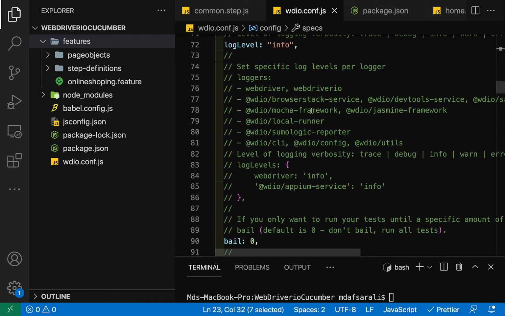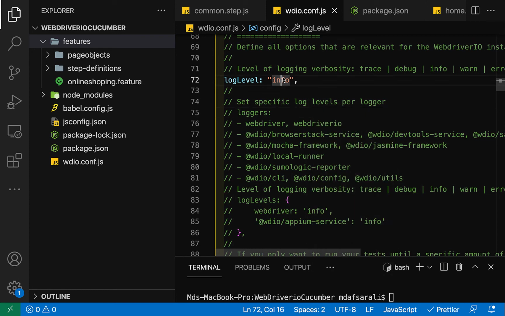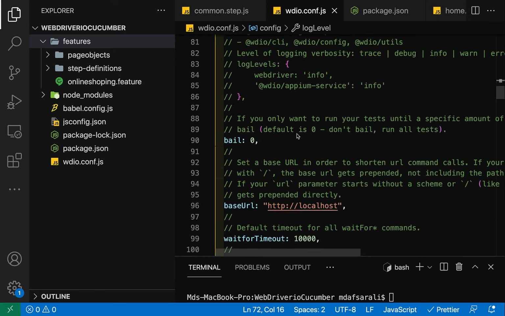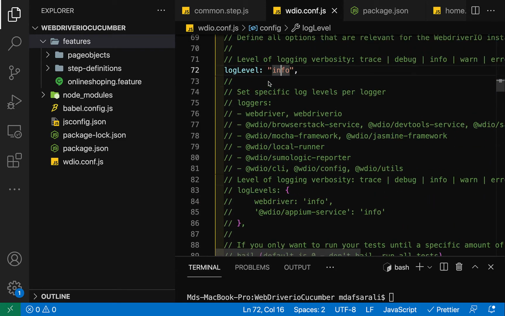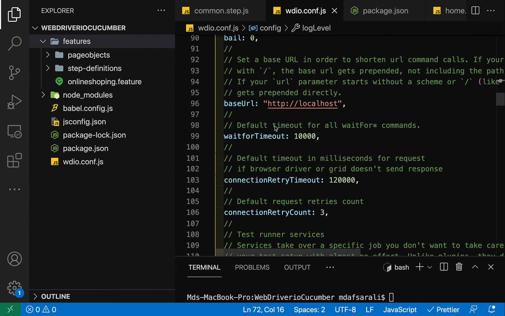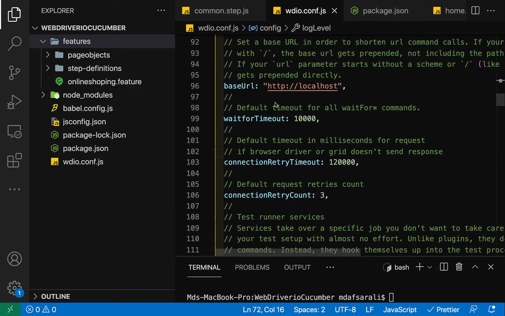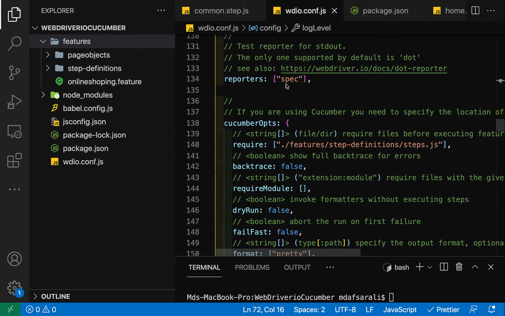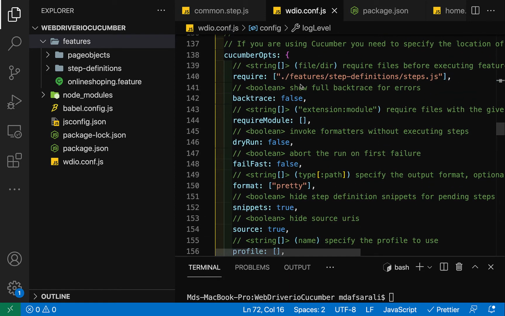Okay, the log level you can see I have set to info, so you won't see many logs. In case of debug or trace, you will get a lot of detailed logs, so we don't need that. The framework reporter, spec reporter, is there. So this is the one.